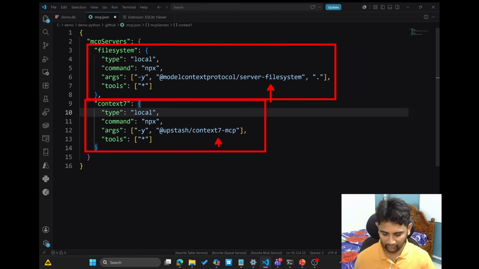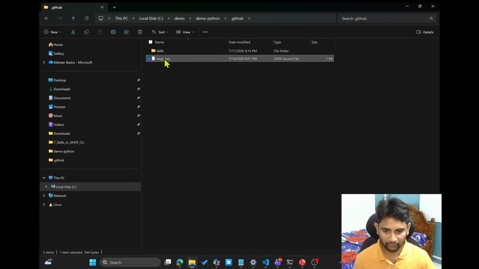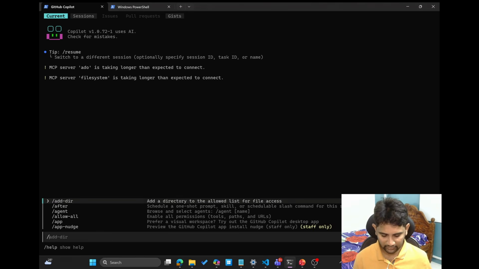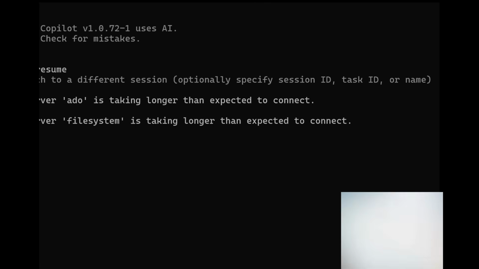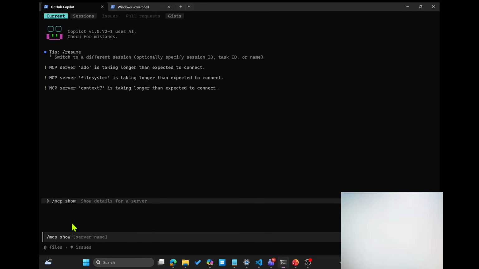Once I have configured these, let me save these changes. Now the mcp.json file has that, right? If I go to the terminal now, let me start the Copilot, and when I start it, I will execute the /mcp show command to see what MCP servers are configured there. Great, my session started. Now I am using the MCP show command. This command helps to see the configured MCP servers.